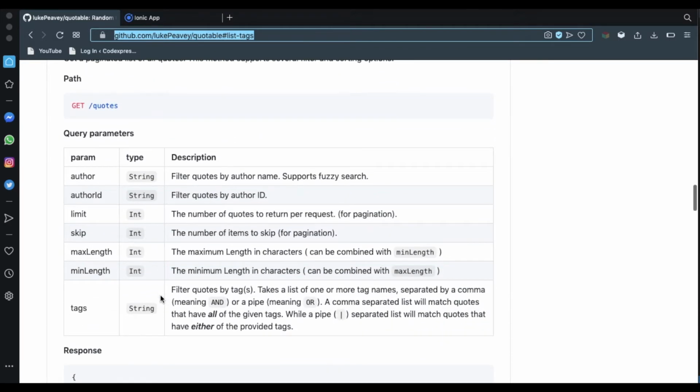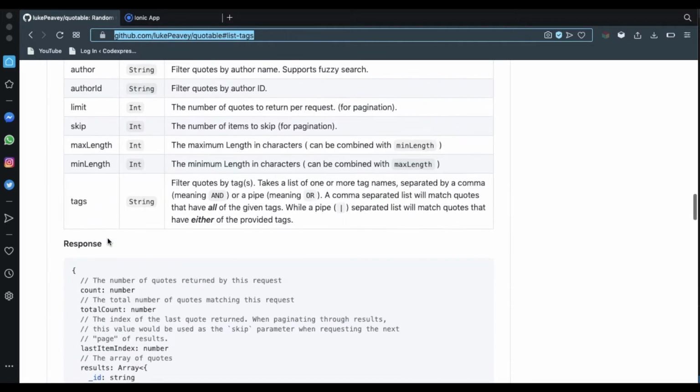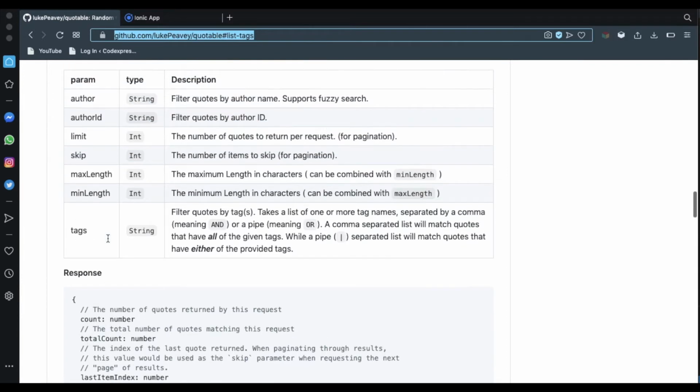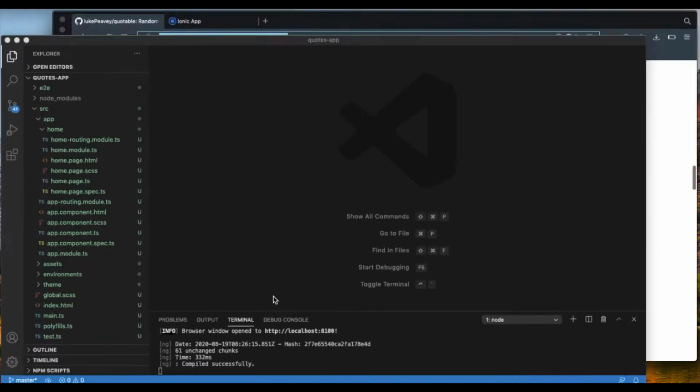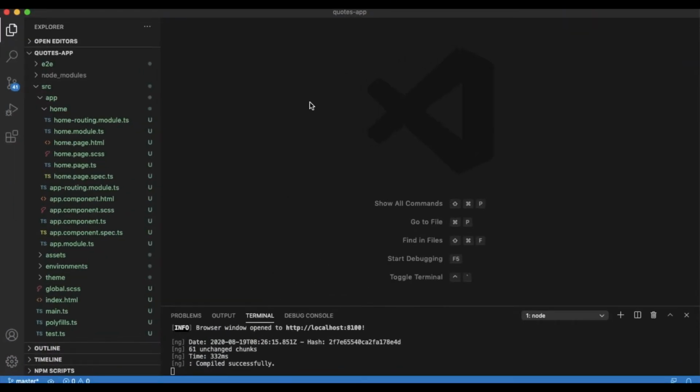The query has parameters, and these are the parameters here. The parameters we'll be using for this example are the limit and the skip, okay? I'm going to show you later on how we're going to be using them, and you can go ahead and read about it. But if you have your own API you want to use, it is very much doable. You can do that if you prefer.